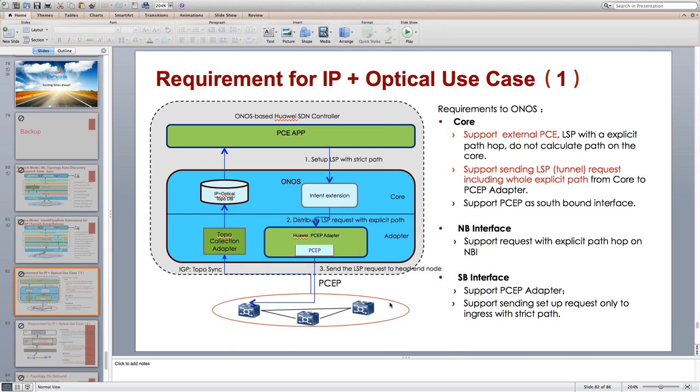Actually, we have some requirements for PCEP solutions in terms of IP optical SDN control. From the source to the north, we collect topologies using ONOS core. ONOS core carries the whole topology and sends it to the PCE application, the Huawei-developed multi-layer PCE here, so we calculate the path. We should support an external PCE. Right now, ONOS only has the internal PCE, so we developed the external PCE.